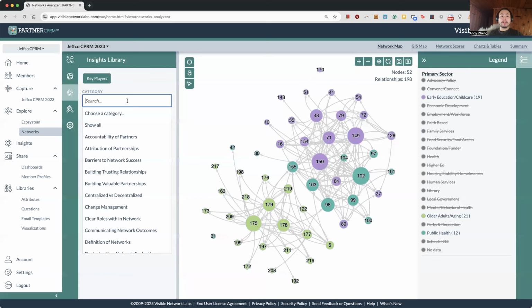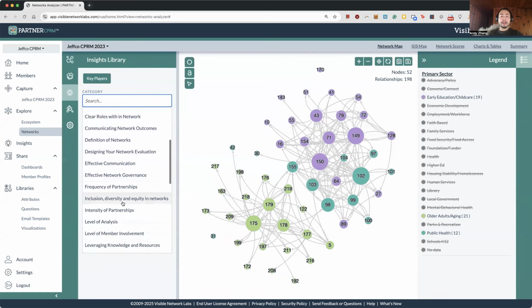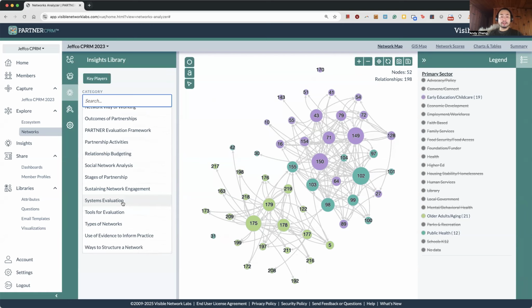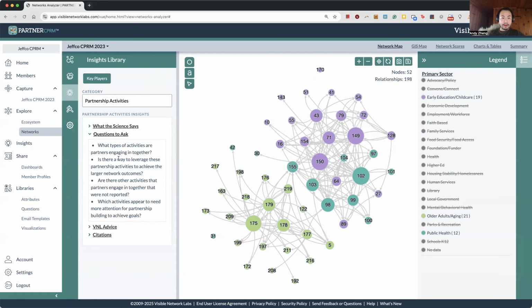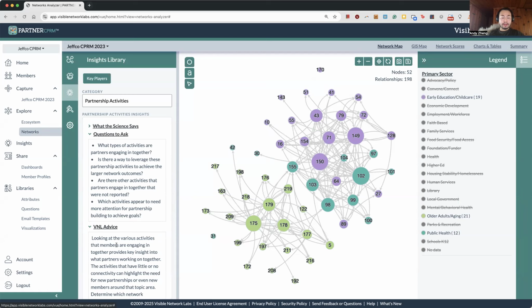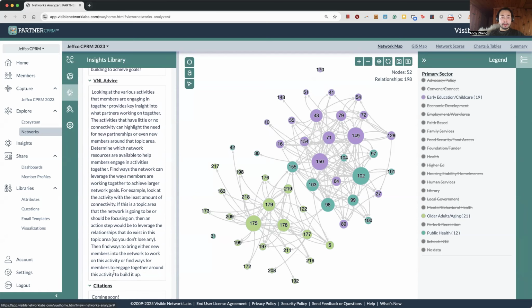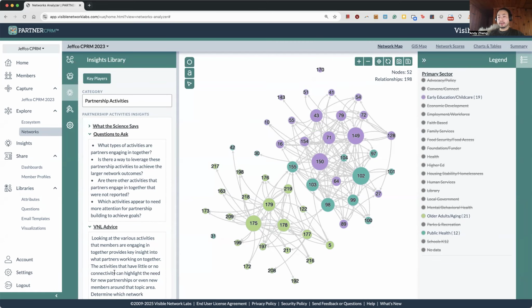And then we also have uploaded a bunch of insights based on our existing resources. For example, we have some summary of research and questions to consider, advice for various topics. And this is a quick way to go through them. For example, if I want to look at partnership activities, I can explore, oh, this one we don't have yet, but we have questions to ask and VNL's advice, and the citations will be included in the future as well.